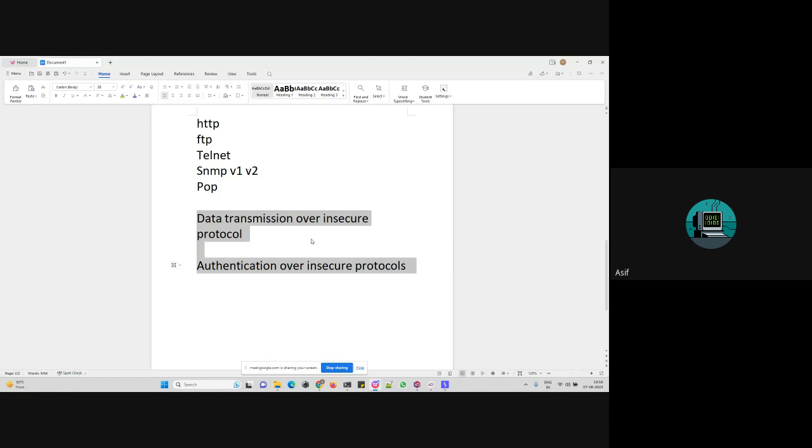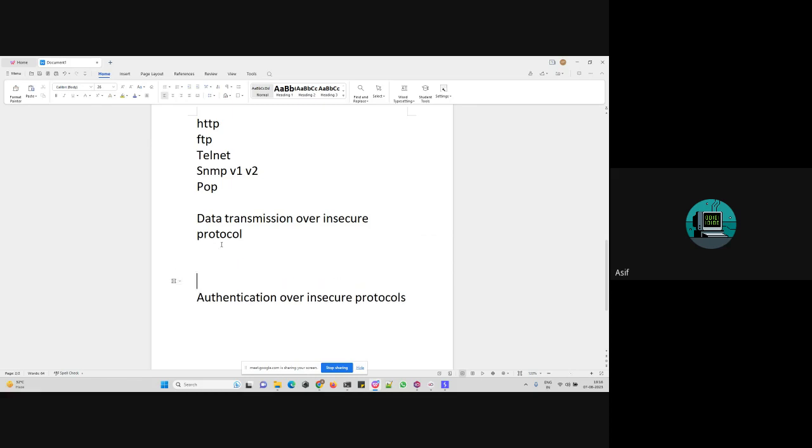But it is good to report when you are doing pen testing. It is very important. And in bug bounty also, sometimes you get bounties. I have reported authentication over insecure protocol, and a few times I have got a couple of dollars. Once I reported this and got $180 for it. It depends on the program where you are reporting the bugs.